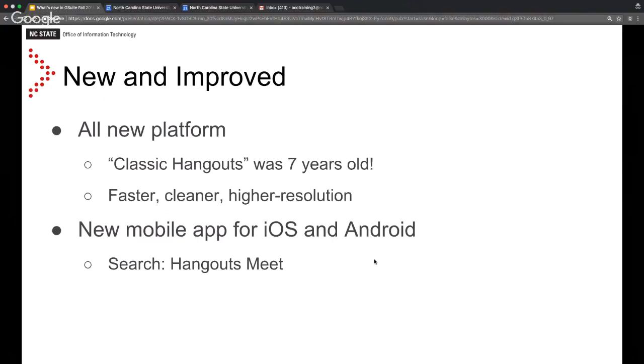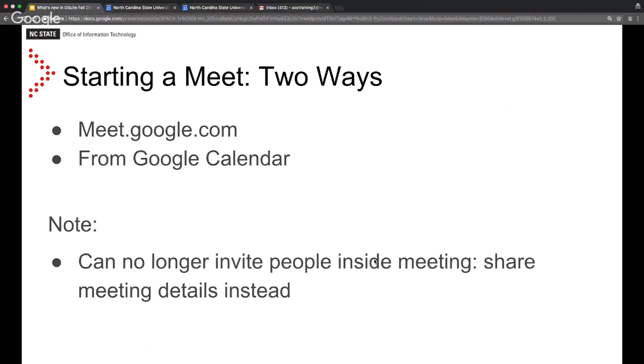And there is a new mobile app for iOS and Android that you can find in the Play Store or the App Store under Hangouts Meet. So that means that you can take your video conferencing with you as you go and are away from your computer. So let's talk about 2 ways to start a Meet. There's a new place, meet.google.com, and then you can also start a Meet from Google Calendar.